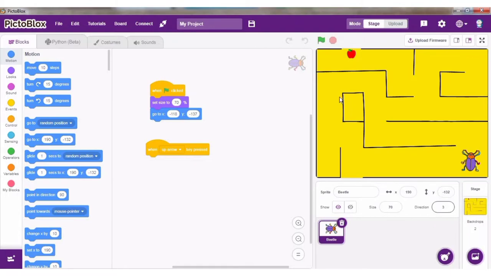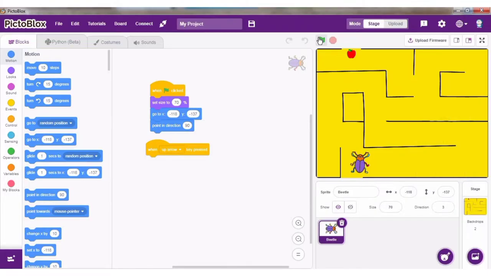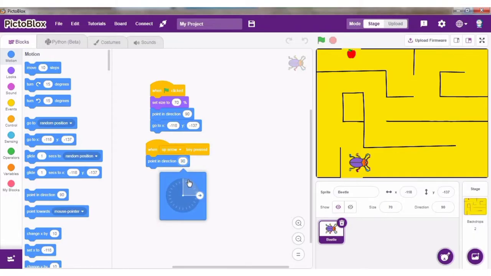So what I am going to do is click over here, and it will come to its default position, and I should go to point in direction. First of all I'll point in direction 90, because it is facing up and I should always point this way because of the game rules. This is my rule. So if I add point in direction 90, now you can see 90. Now when the up arrow key is pressed, first of all we should point in direction 90. And don't forget to join these codes like this. And I should go up, and I should move steps.